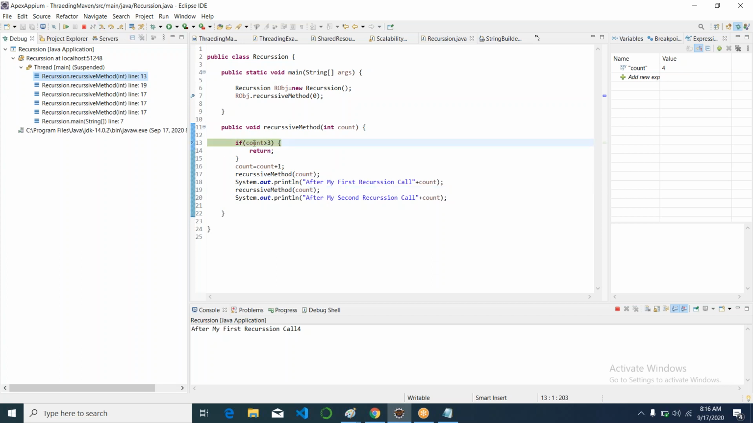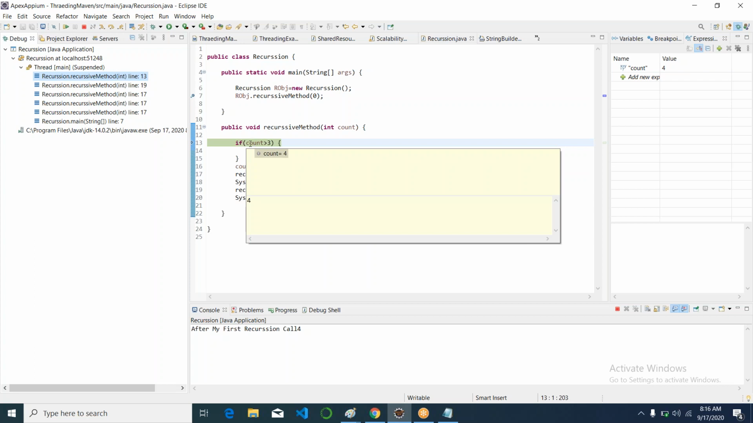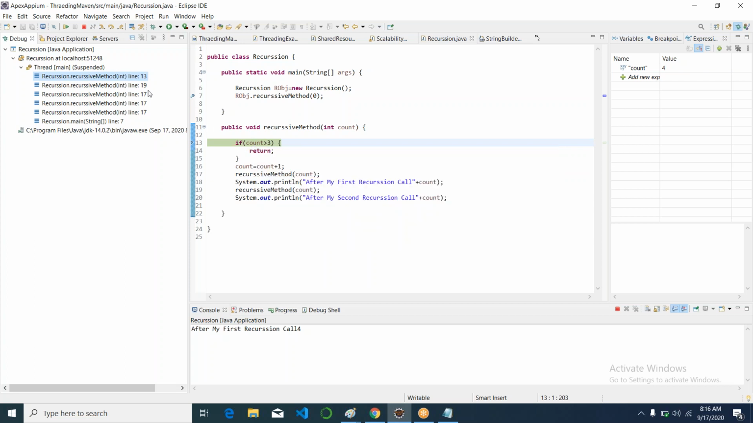So what is the count here? So count is 4. So you understood, right, how the count became 4 here?